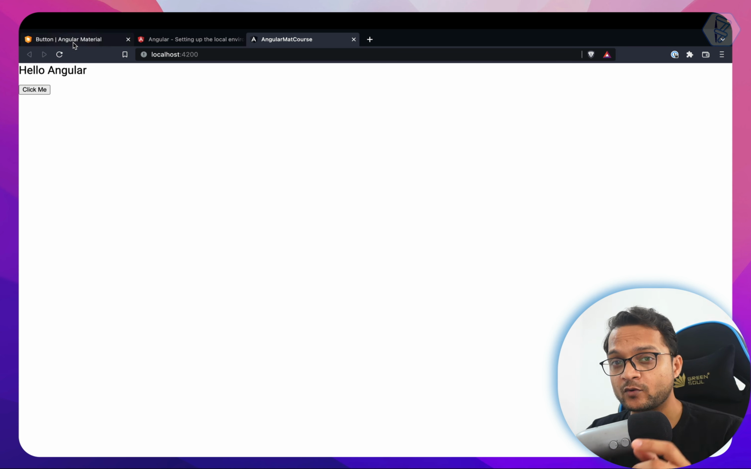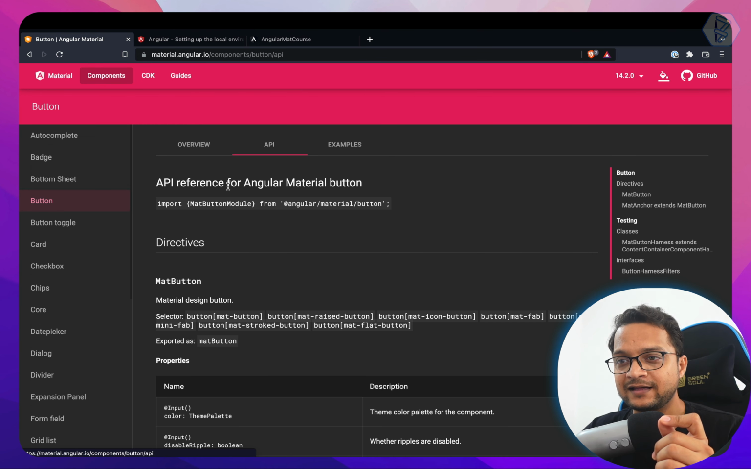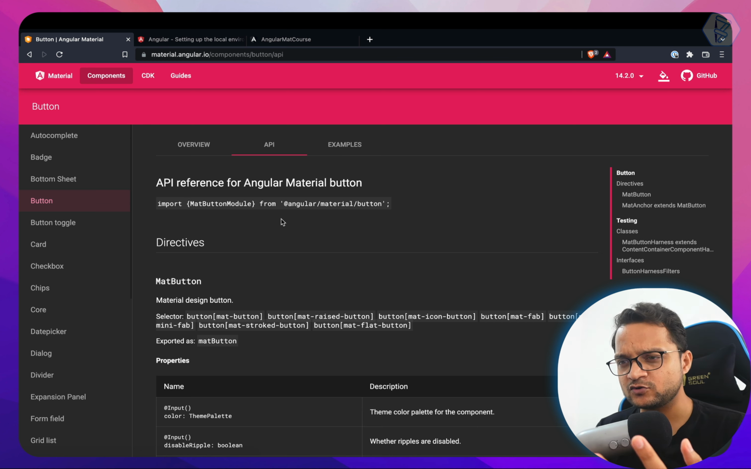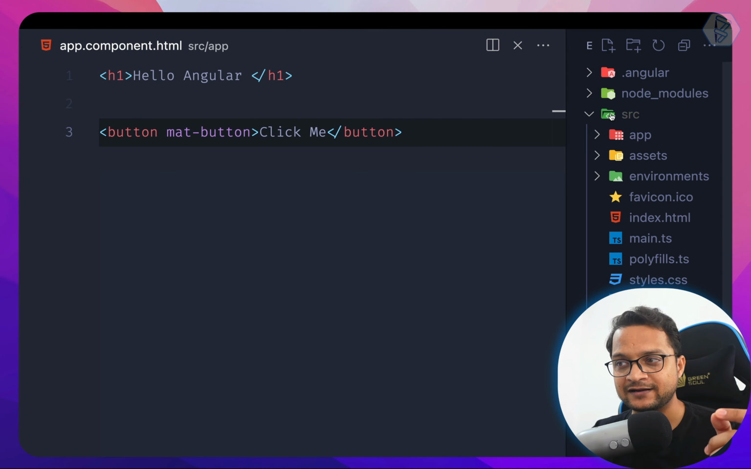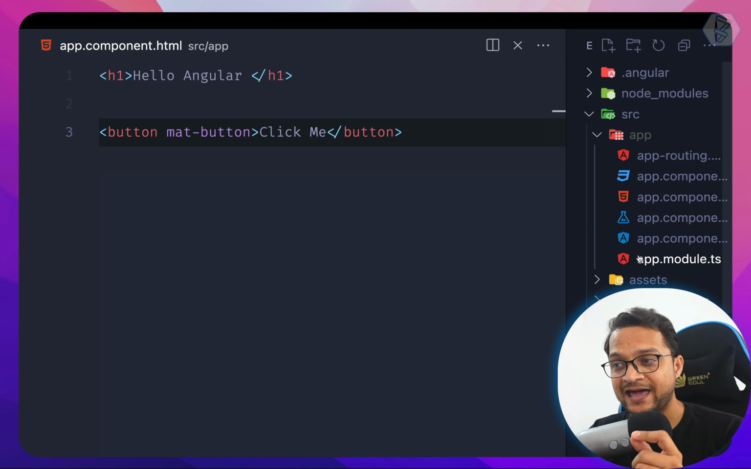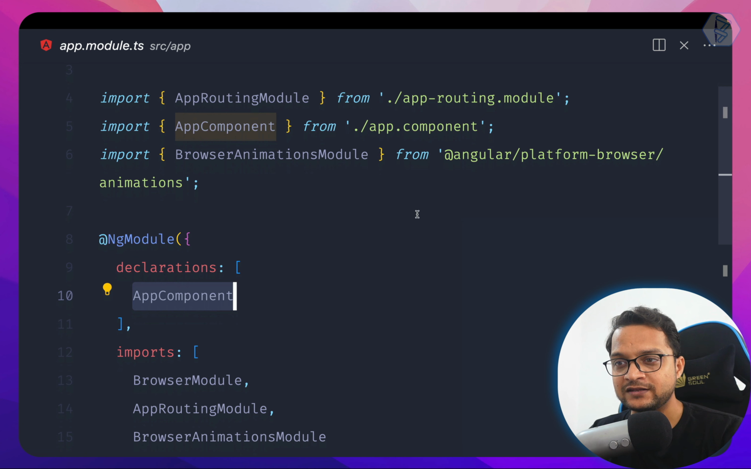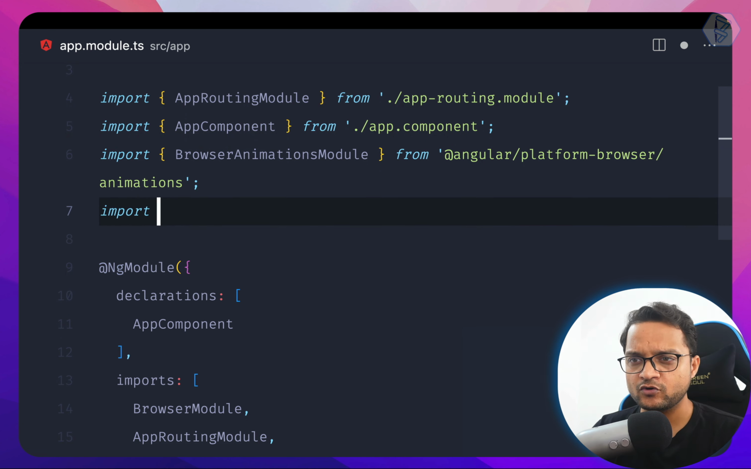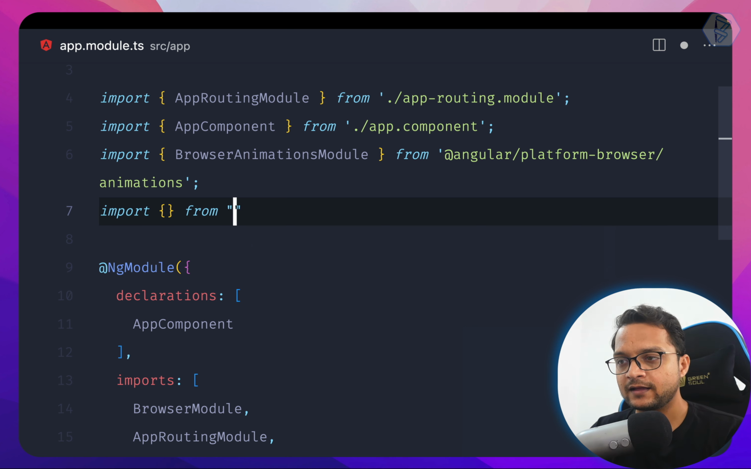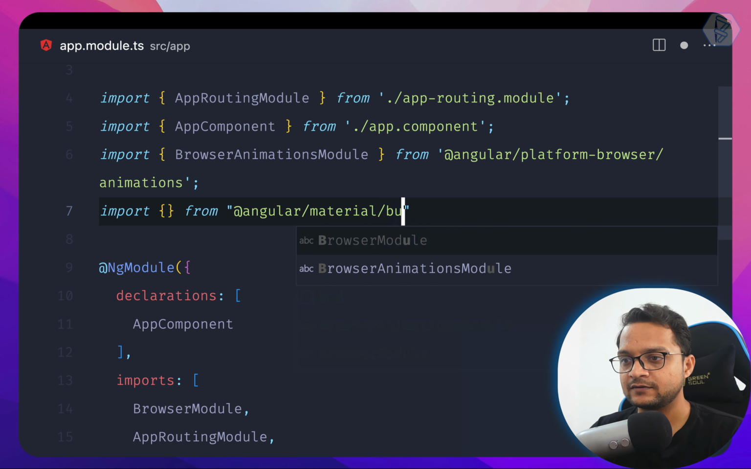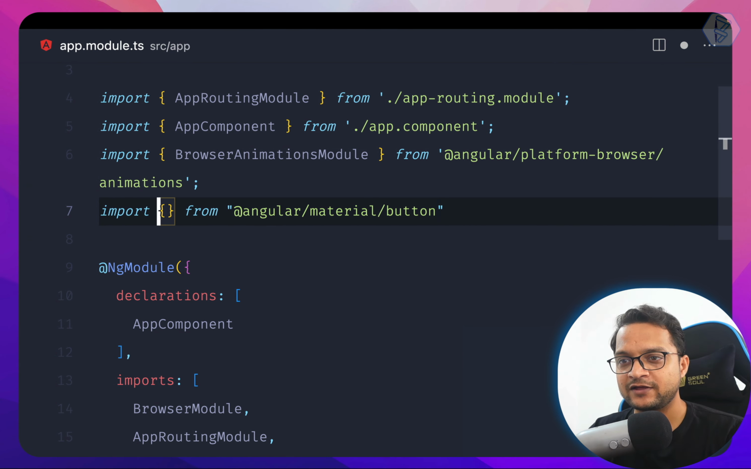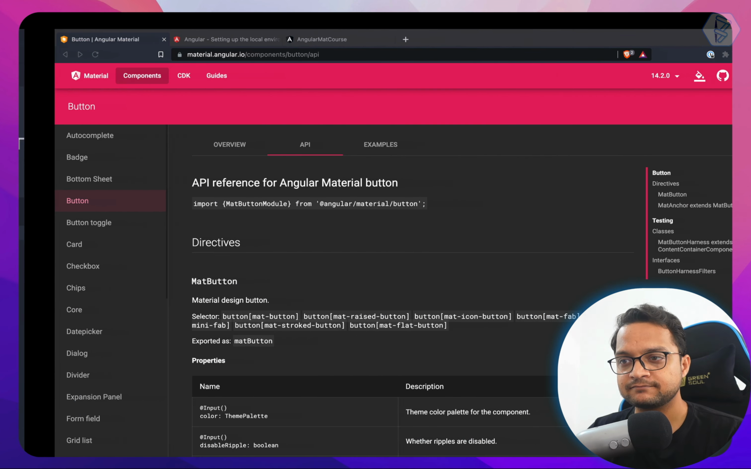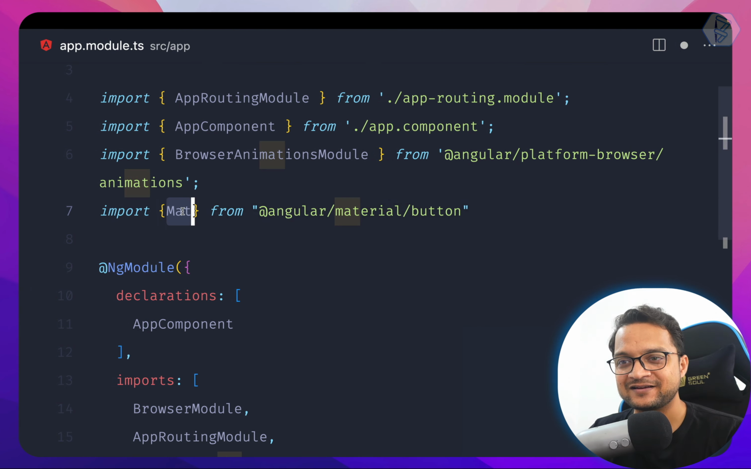No. Remember, we need to import this MatButtonModule, but where will we do this import? We will do it on any module. So what module do we currently have? We just have one module, which is app.module.ts. So we need to import first. We say import from Angular material button. But is that buttons? No, just button. And we have to import MatButtonModule, I can just copy it.